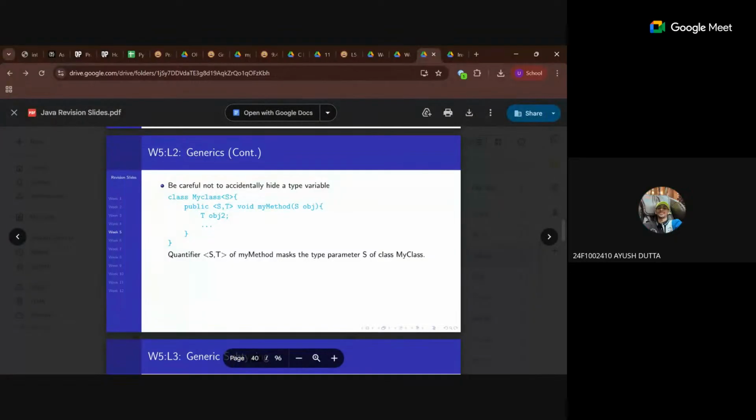Right. Ma'am, if we did not use the S and T, and we just used void, like public void my method S object, then the S will be used from the upper line, from the generic class. Right. Got it. And there is nothing like overriding and all.